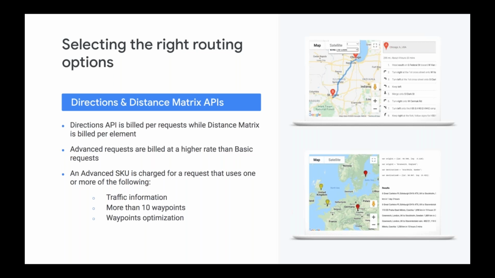And one thing that gets confusing here is the same call to the same API can result in a different cost depending on what parameters are included in that request. So there's really a basic tier and an advanced tier. And there's three things that can be included in a request where if they are, that request will be classified as an advanced tier. So the first one is including traffic information in that request.